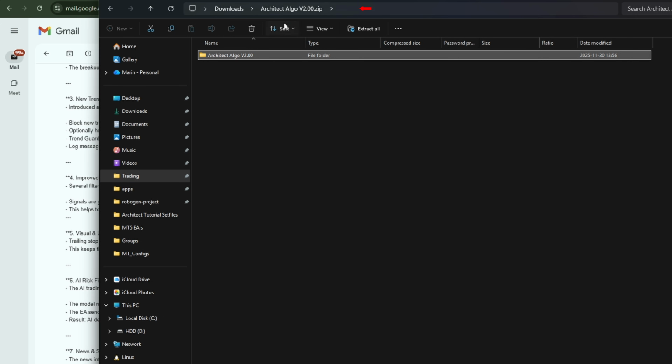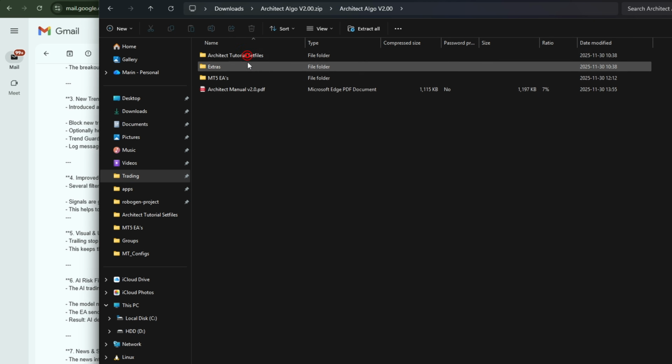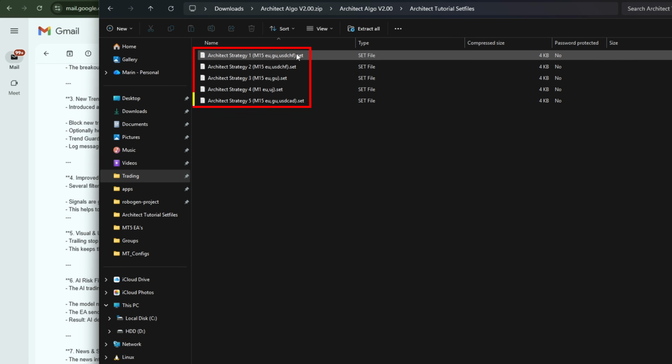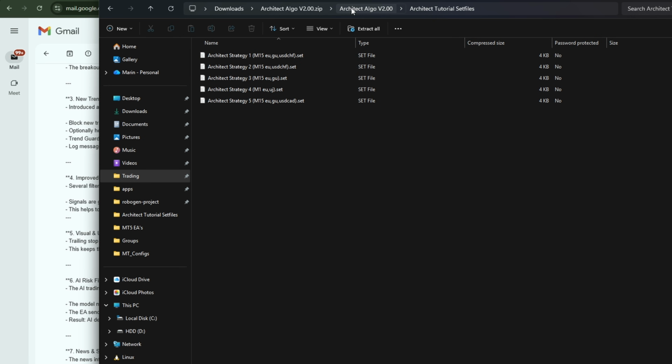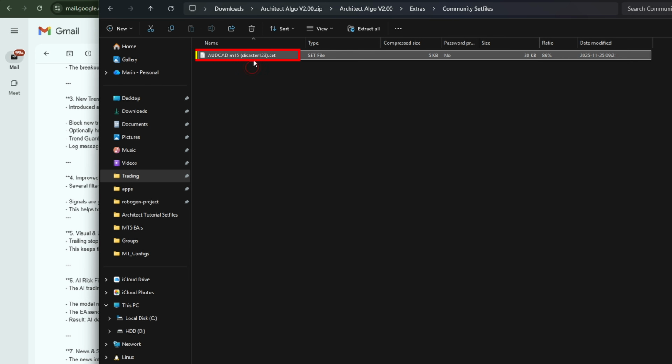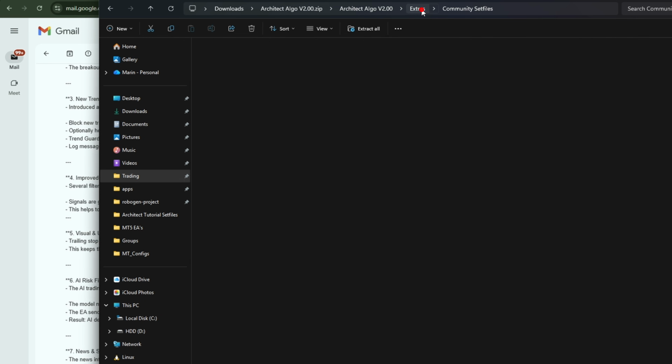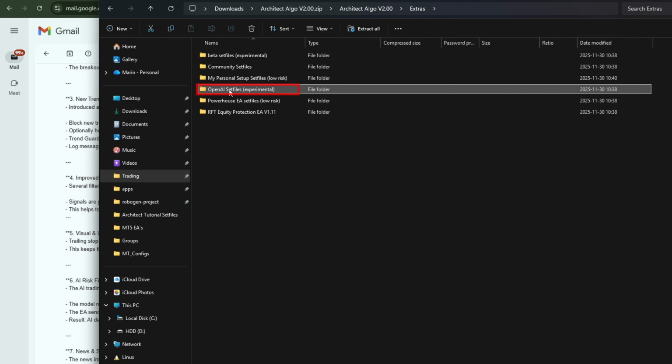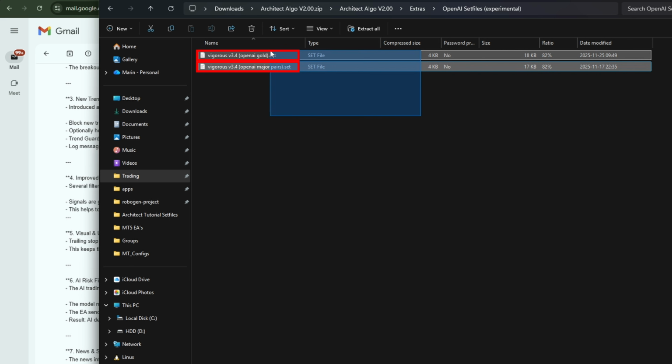with this robot. So this is the zip folder which I have downloaded, and here I have the tutorial set files, the ones which I've been using so far in this video. And also we have the extras folder, we have the community set files. I traded this strategy, but it doesn't have many trades. Actually, according to the backtest, it made just 3 losing trades, but in reality I don't have any trades in my account with the strategy. And we have one more new folder, OpenAI set files, experimental.